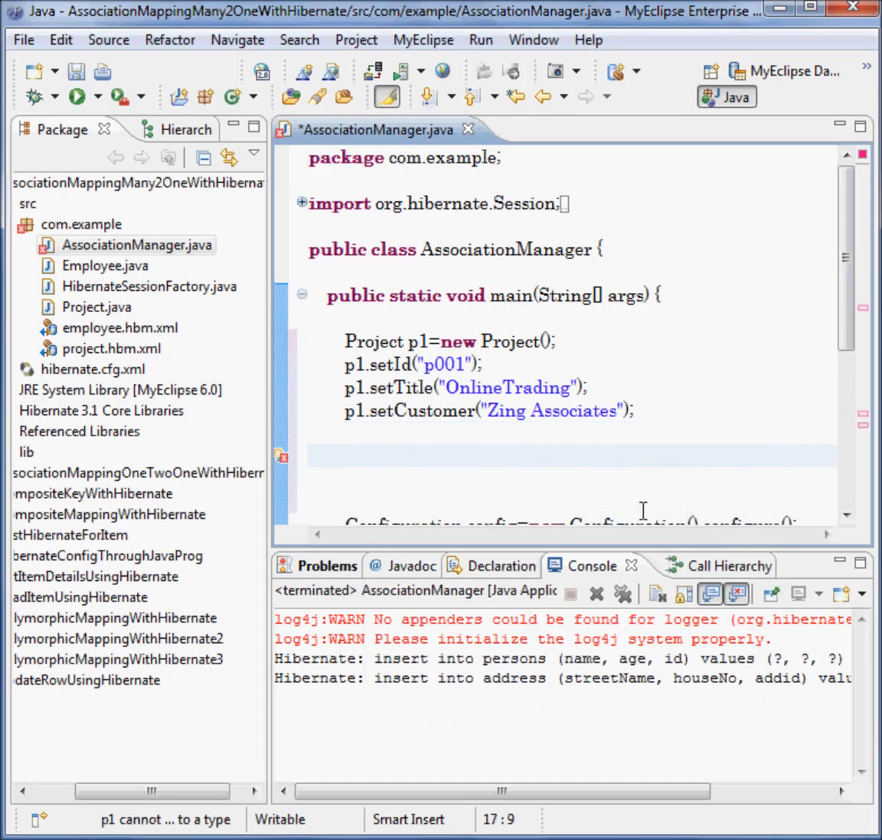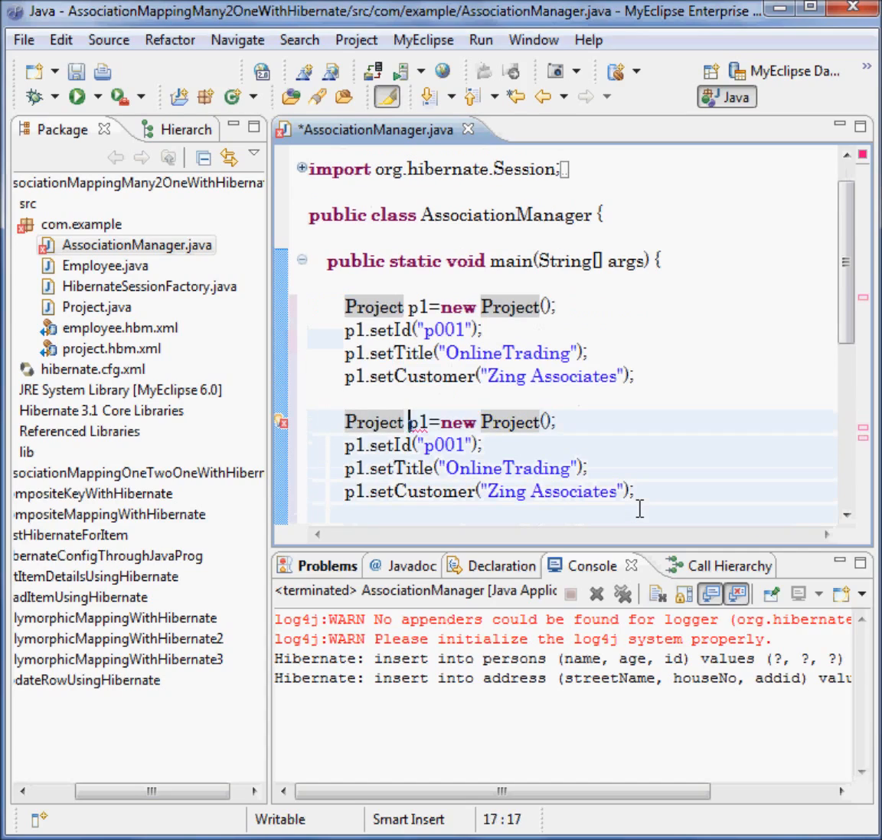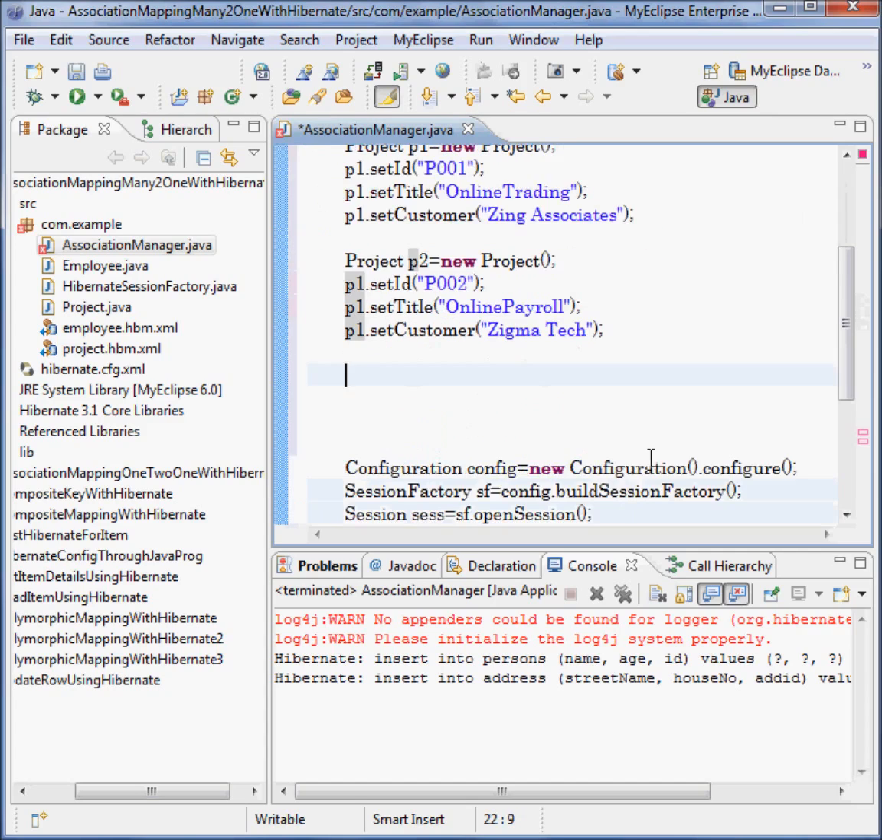So next what we have to do, let us create another project now, same project p2. I'll paste it here and say this is a project p2 here, and this is my p02. Let us make it p capital here, okay. And this is another project which is online payroll, okay, a Sigma tech customer. So we have made two projects here now.